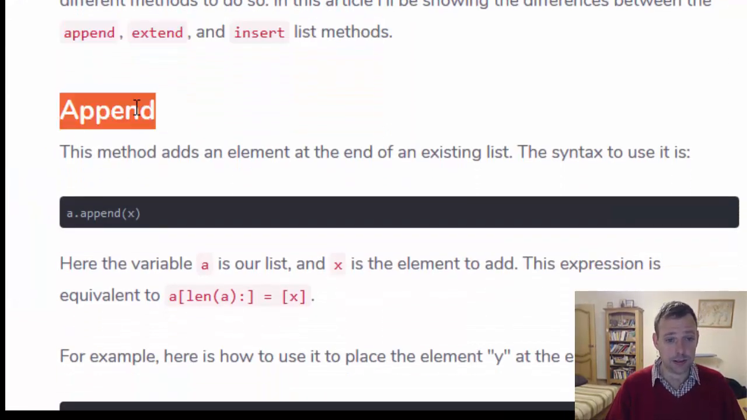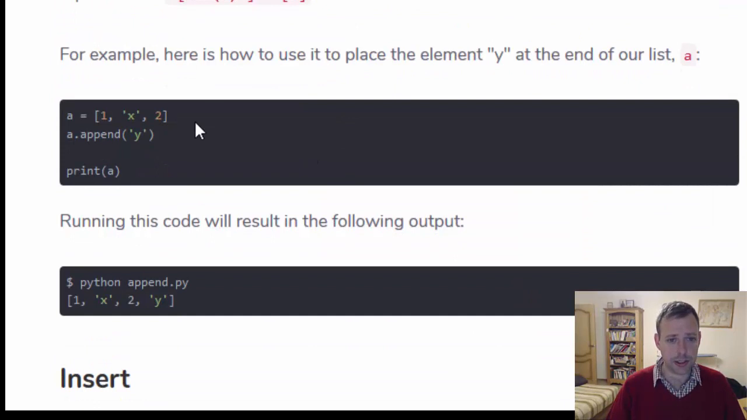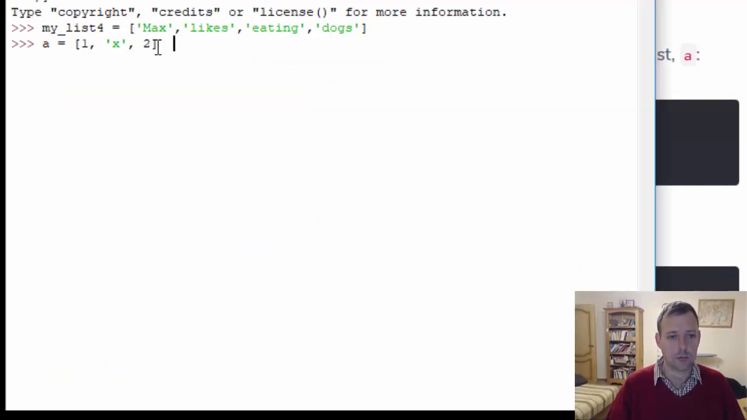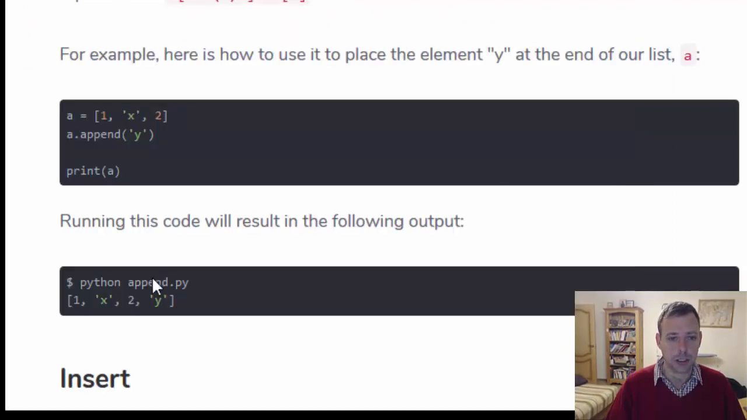Okay, so the first one is append. How can we append? Is it easy? Yes, wonderful. So that's our new list. Boom, throw it in there. And then what does it say? It says append Y. So copy and paste.